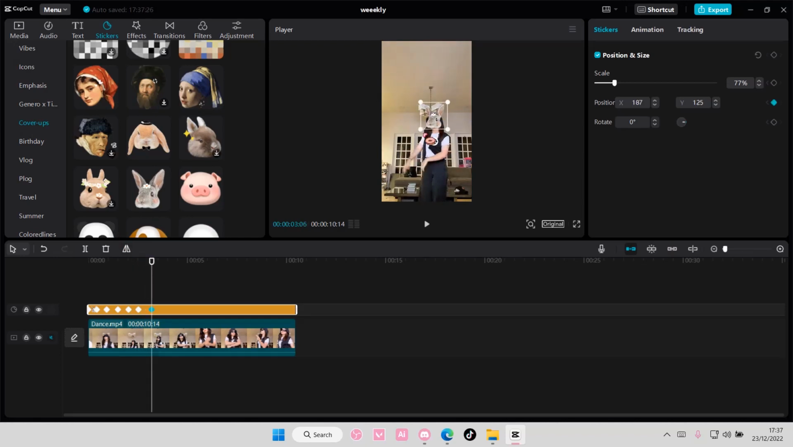and scaling it. If she goes closer, scale it bigger. If she goes further, scale it smaller. Like here, I'm going to just adjust it a little bit, and you're going to keep doing that until the video is over.